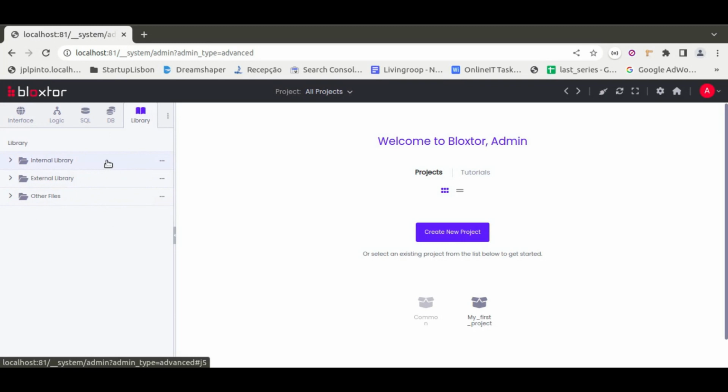So we have basically here three groups. We have internal library with some internal files. We have external library that I'll explain to you later, but basically it is a vendor folder where you can upload external software that you want to install inside of our framework. And then you have other files. So you have three groups.